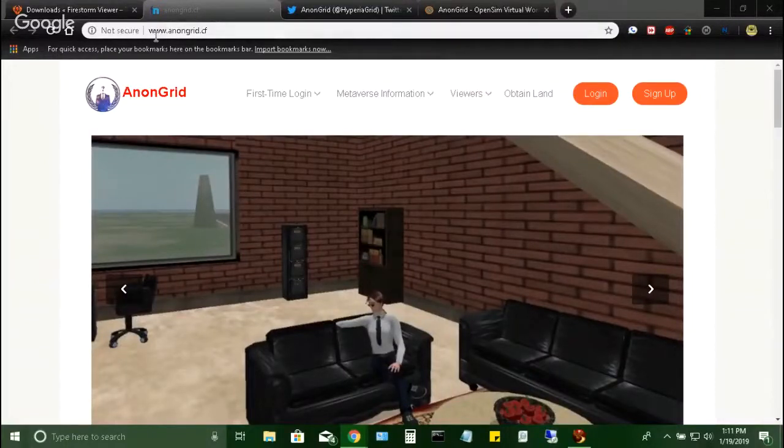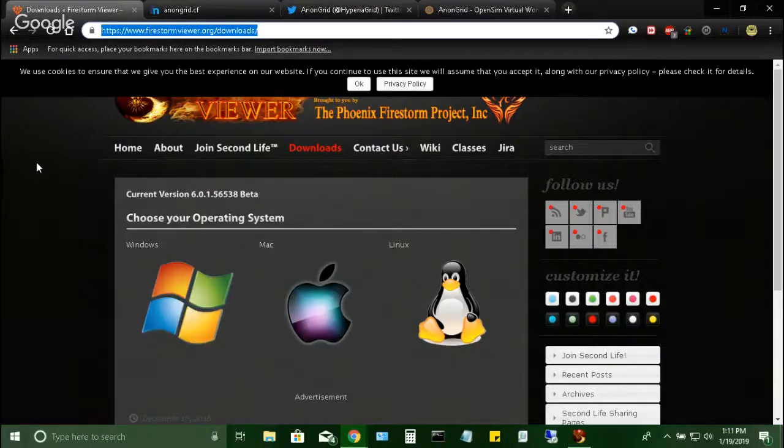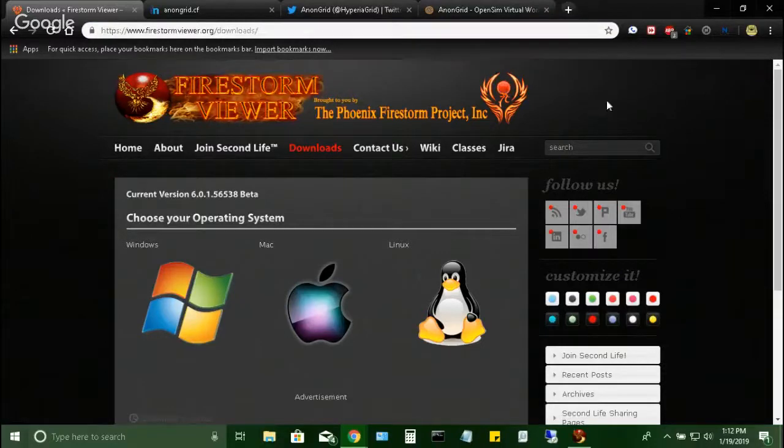So anyways, what you want to do first, if you're new to the OpenSims world, is visit www.anongrid.cf and set up an account. Sign up. What you're going to need is a CPU, whether it's a laptop or PC, that can run at least 2.1 gigahertz.